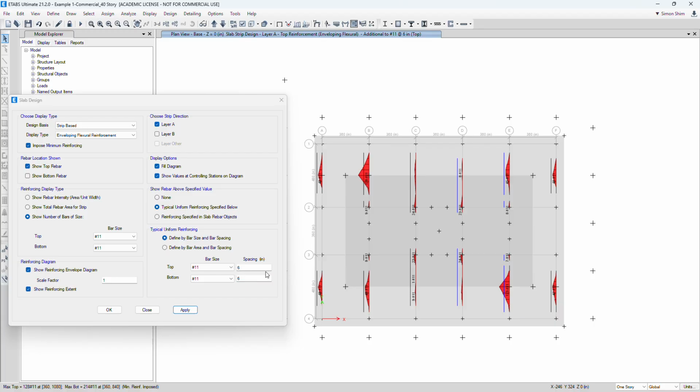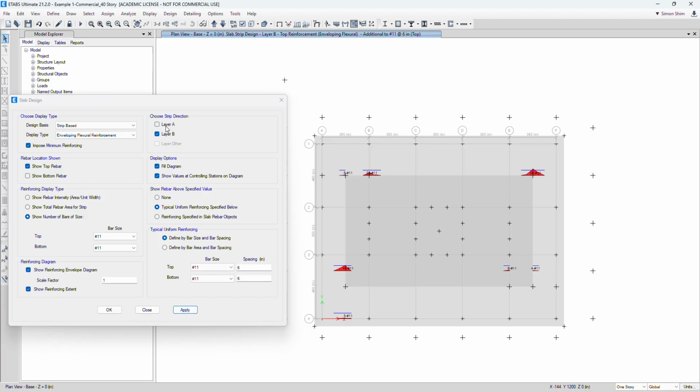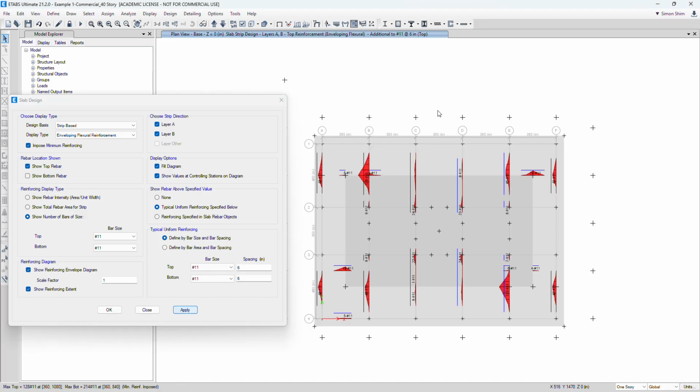So I want you to play with this and show the bar, choosing the number 11 bar and spacing. Number 11, 6 inch on center is quite dense and congested, right? Because number 11 bars eventually have laps in the mat. So 6 inch on center is quite congested.